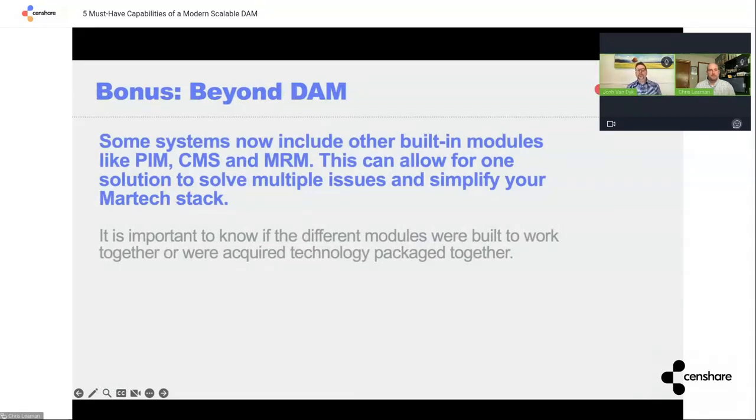What we're seeing in the industry is organizations and vendors wanting to add modules that are really purpose driven and help organizations, like a product information management module, or a content management module, or a marketing resource management module, or print production modules. This allows organizations to solve multiple issues, simplify their MarTech stack by deprecating other systems that probably cost them quite a bit of money, and create a real single source of truth, where they're connecting different modules.